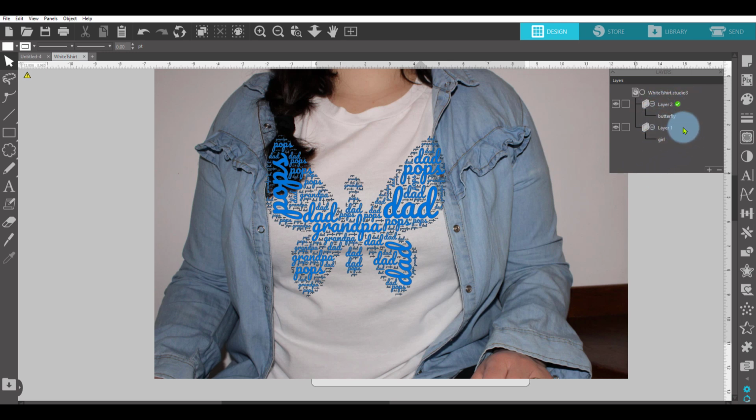So I'm going to lock layer 1 by clicking right here, and that means I can't do anything on this layer anymore. However, if I click on layer 2, I can still do things because it is not locked. So I'm going to come over to the eraser tool, and I can look up here at the size. Okay, that's pretty small.